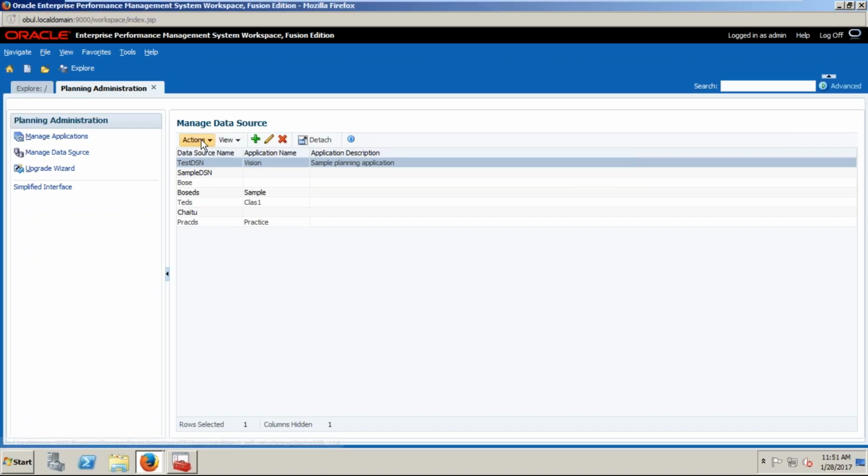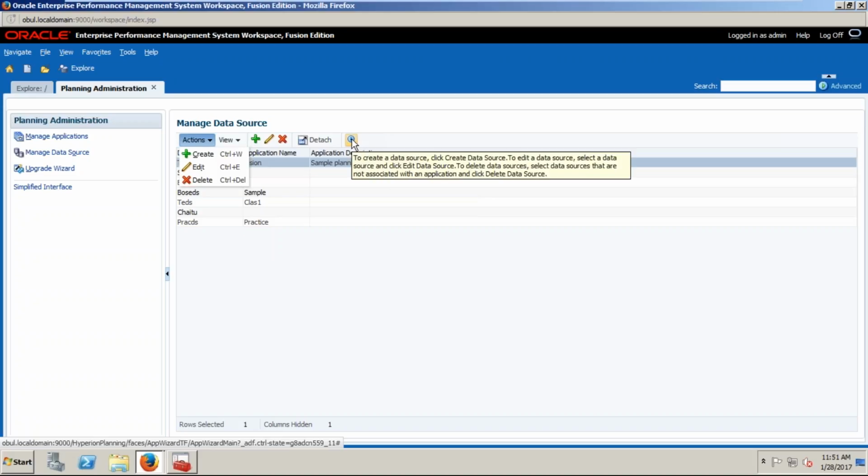Here when we go to actions and click create, it will talk only about create data source. When you go to edit, it will talk only about edit data source. When you go to delete, it will talk about delete data source. But exactly what functionality do we have in this window? There you go, go to this I symbol and it will give you exactly what it does. So what functionality does this manage data source window have? It will give you the total functionality of this window. You can go here and read everything, guys. That will help you out.